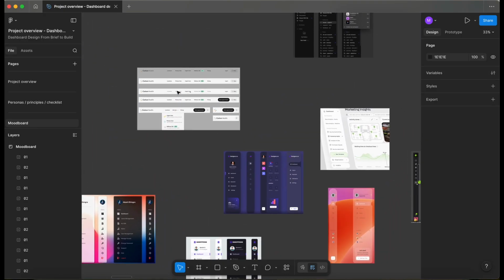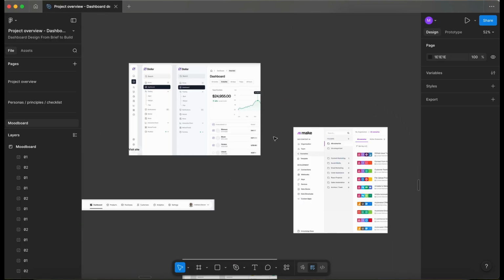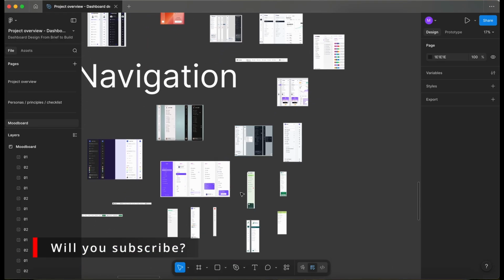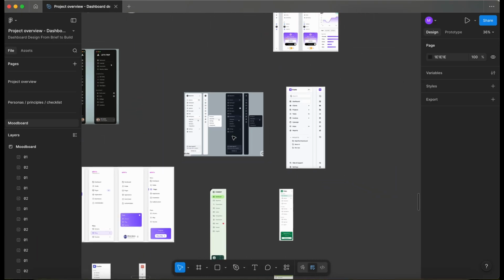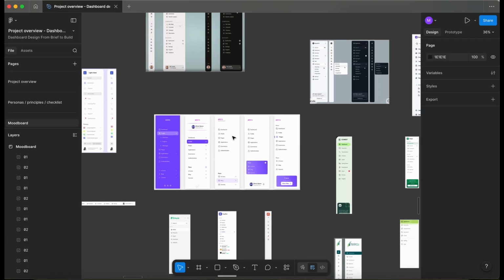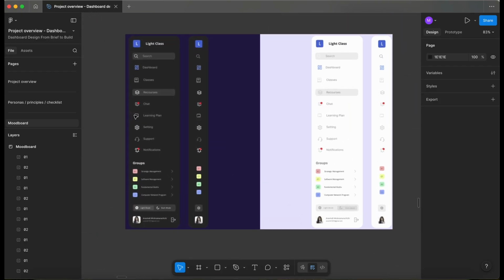I'm not sure exactly which examples I've added because there are just so many on this board, but they're all collected here. So again, good inspiration if we're going to go with a sidebar navigation, or if we're going to go with a horizontal top bar navigation. There are some options in here for us to look at and see how others have implemented this in the past.